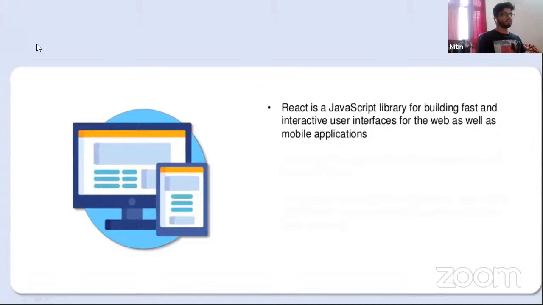As I mentioned, React is a JavaScript library. It allows you to make very interactive user interfaces, and it makes it so easy to make those user interfaces by dividing the interface into very small chunks of interface. In the examples in the coming slides, you will see how React actually allows us to make those things.